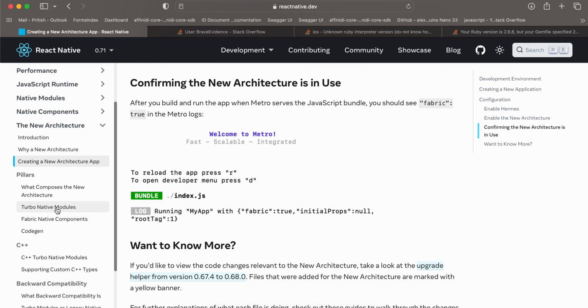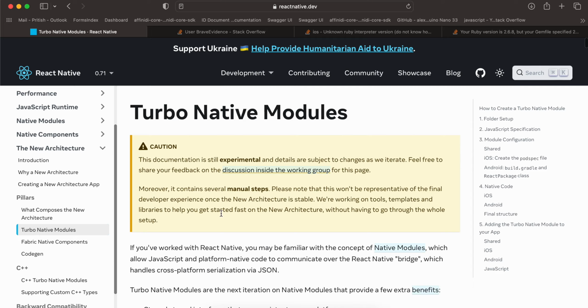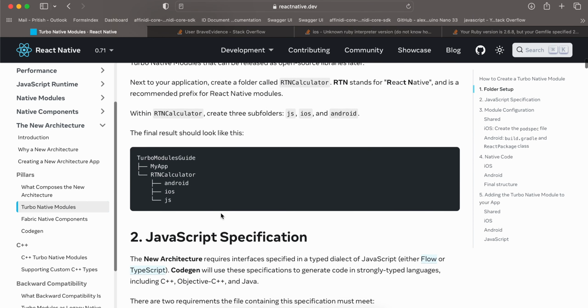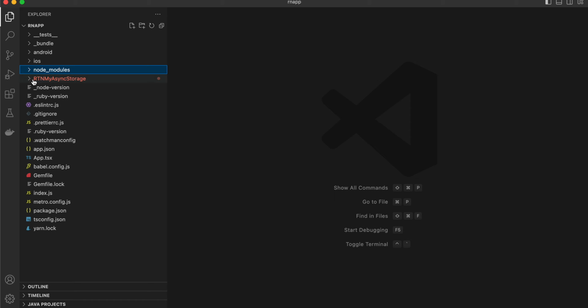Next we will be using turbo native modules. So go to that, and it tells you that you have to create 3 folders. Here it mentions that create this RTN calculator outside your root project, but according to me that is wrong. It should be inside your project, otherwise you will face a lot of issues. So just keep this folder inside your project. Also the naming would be a little different, so ours would be RTN my async storage. This would help us to store normal key value pairs.